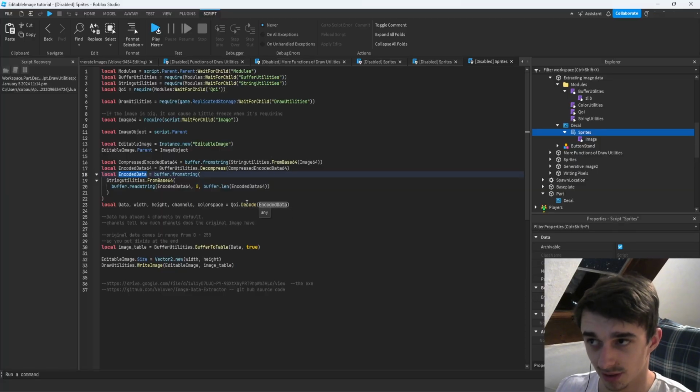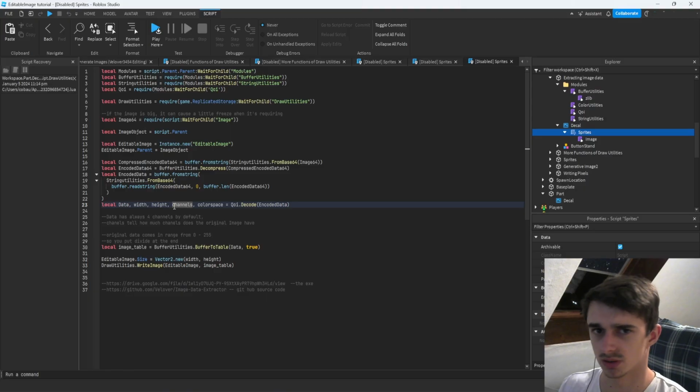I need to put the buffer here. I'm going to get the data. So that's again a buffer. I'm going to get the width, height, channels, and color space. Channels can be 3 or 4. That depends on the original image, but Qoi will always return 4 channels because it will be a little bit easier for you to write in the editable image. So you don't need to convert it back to color 4 or something like that. But it just gives you some information about how many channels that image has.